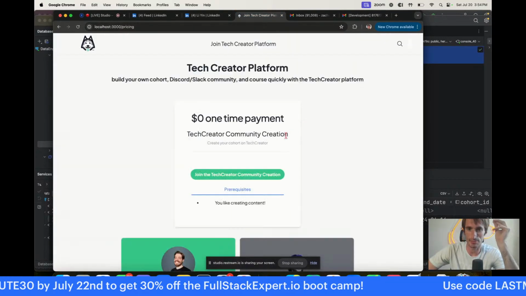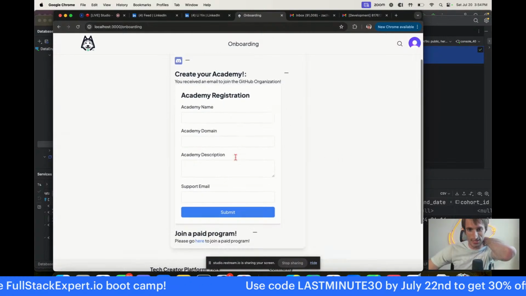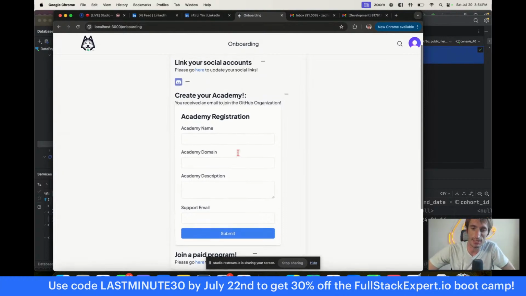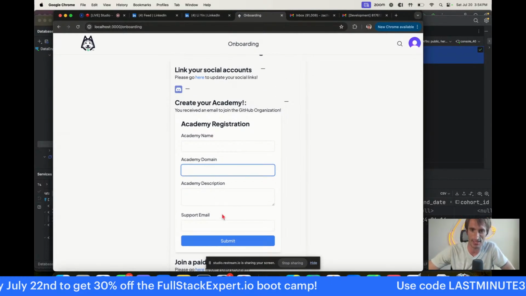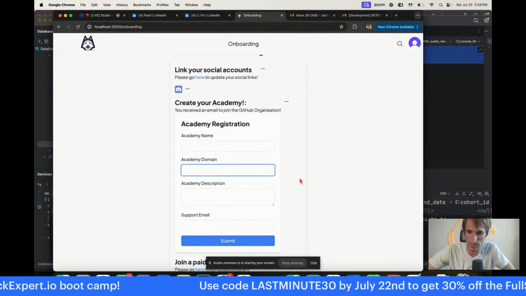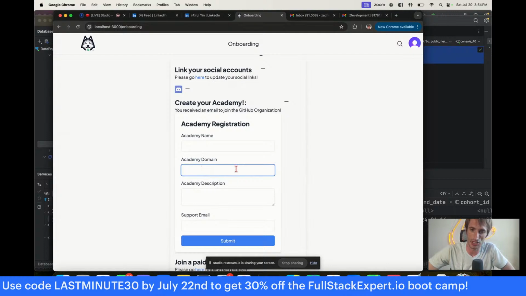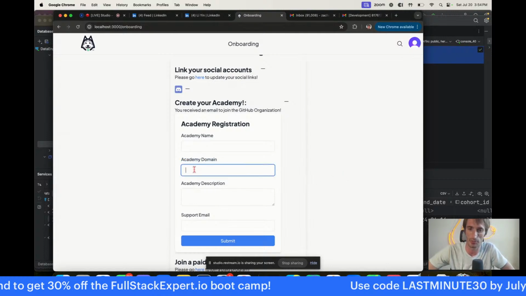And so this is going to get us back to this point. So now we can join the community. And now this gives us that fresh experience that I'm looking for. So you'll notice a couple things here. One is this academy is super bad. This academy domain really needs to be changed. We need to show that this is actually part of Tech Creator, and all we want is a subdomain here.